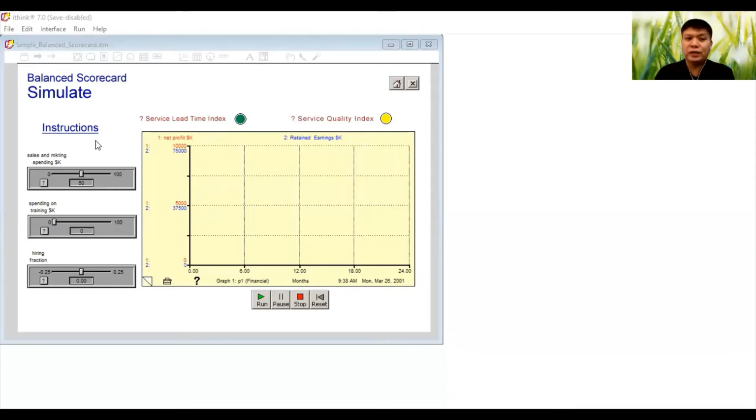You have here the balance scorecard simulate screen. You have here the instructions. You can click this and read some more instructions on how to use this program. Now, you see these 3 shaded rectangles on the left side. These are the areas where you will have to make your decisions on a quarterly basis, because this balance scorecard simulate covers 8 quarters. So you will have to decide for 8 quarters.